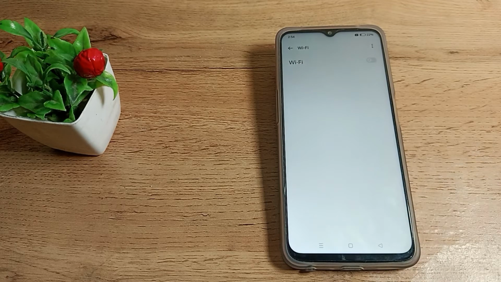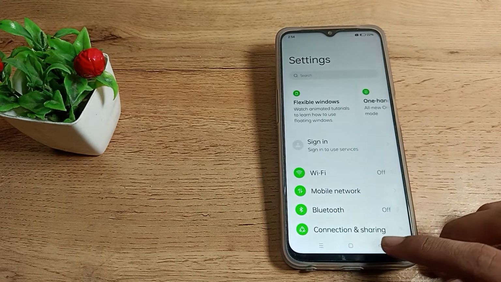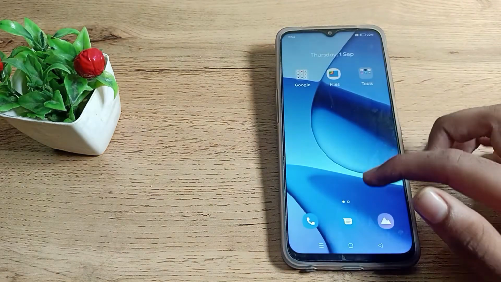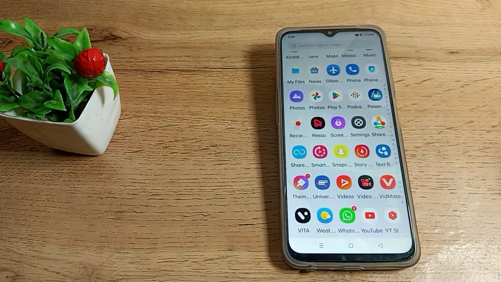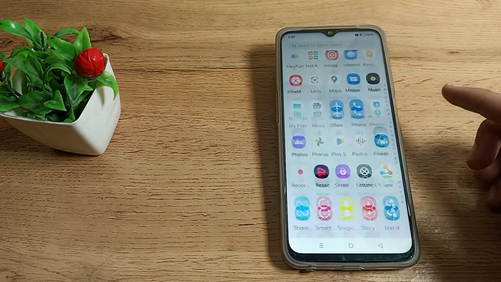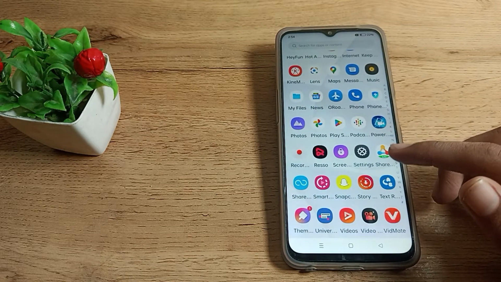Today we are going to talk about the Wi-Fi problem setting in our Realme phone. In this video I will show you how you can solve your Wi-Fi network problem in your Realme phone. If you have a Wi-Fi network problem and you want to solve it, you can solve it. Now let's see how to solve the Wi-Fi network problem in our Realme phone.